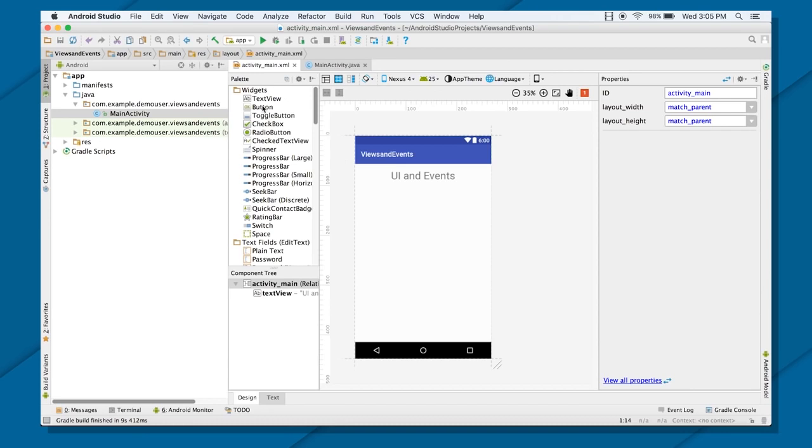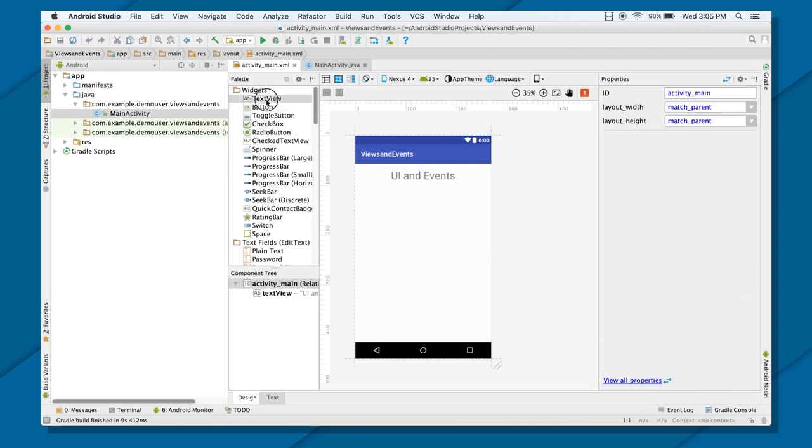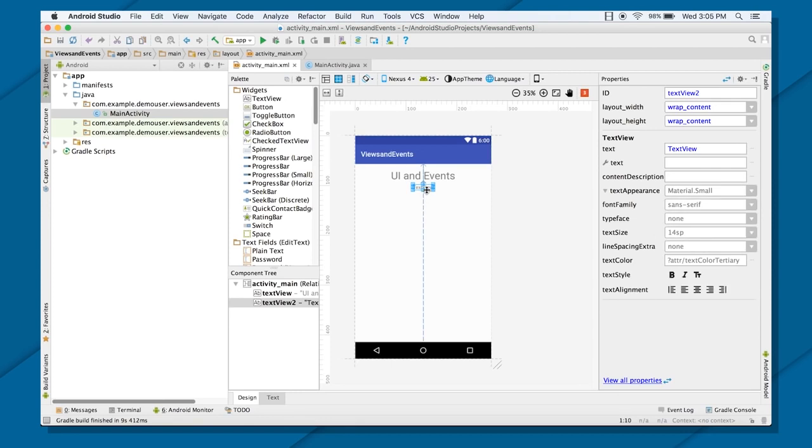So you can drag another UI, let's say a button, or you can drag another text view and place it anywhere you want on your layout. So if you check out the component tree right now, the root layout here is relative layout, and inside relative layout there are two text views. One I have already defined as title, another one I have just dragged and dropped.